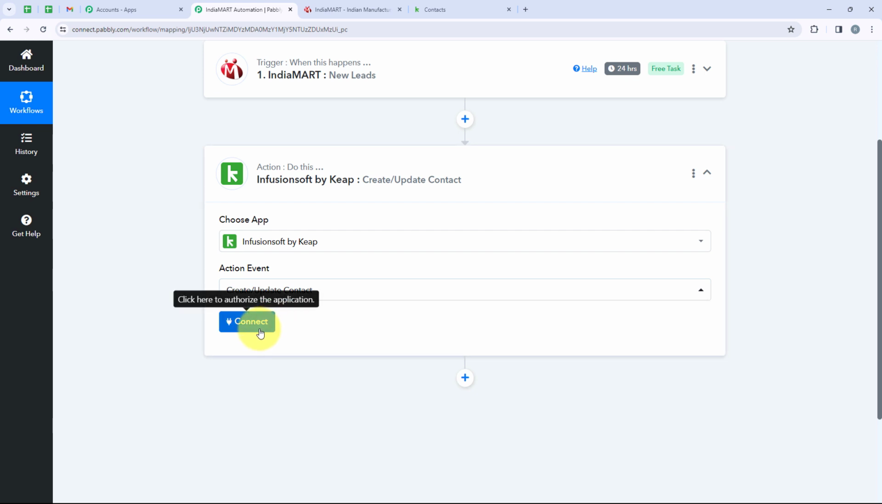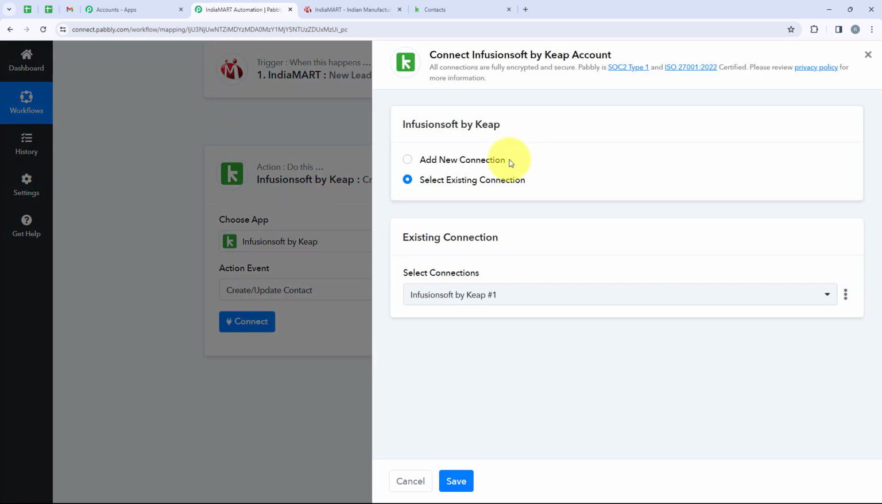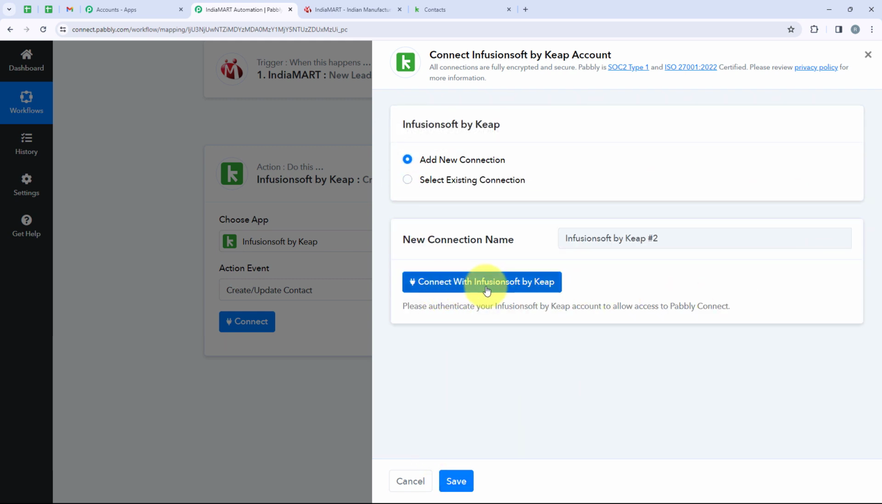And now we are going to click on connect. And again it is asking me to add a new connection or select the existing connection. So if you have already connected your Keap account with your Pabbly's workflow, you can click on select existing connection and then save. But if you haven't, then click on add a new connection and then connect with Keap.